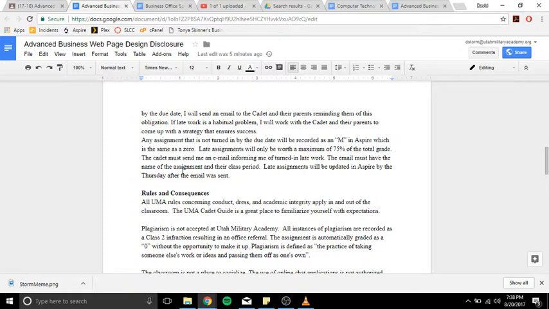It's a 0. It hurts your grade. You can turn in assignments late, but they will be worth only a maximum of 75% of the original grade. So you're going to lose 25% right off the bat just for it being late.